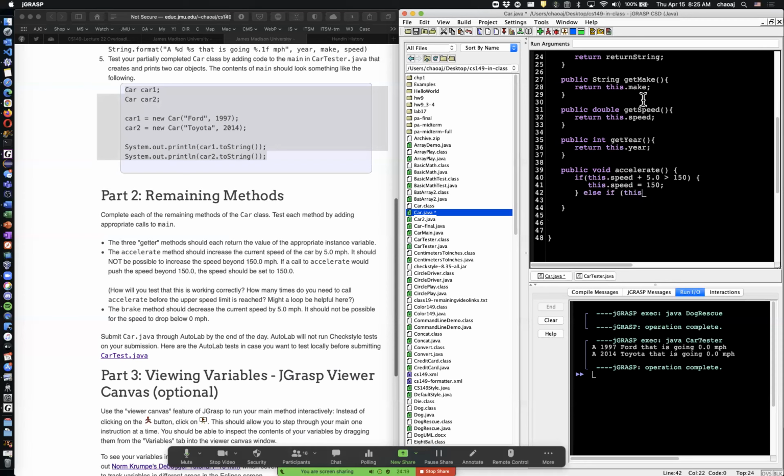Else, if this dot speed plus, else, and this one we can just do an else. This dot speed equals this dot speed. Actually, we can do a plus equals here, plus equals 5.0. All right. So that's pretty much it as far as this method. So we're just adding 5 miles an hour to the speed if it is within those constraints. So we can't go over 150 because that's how fast the car can go. That's the max speed of the car.